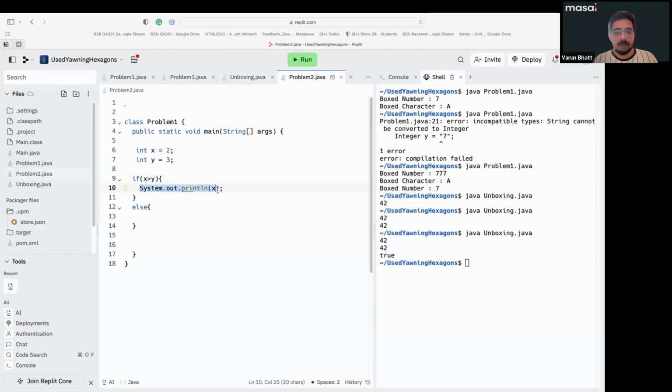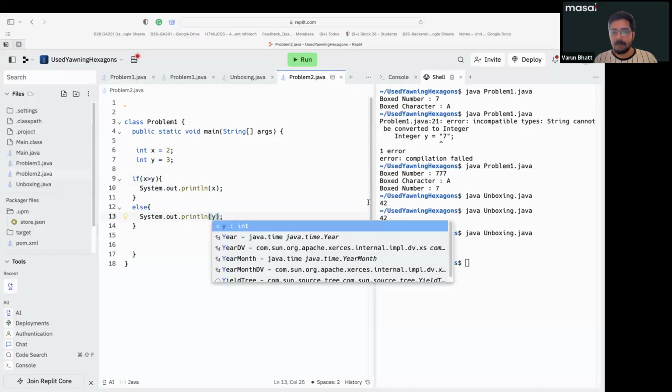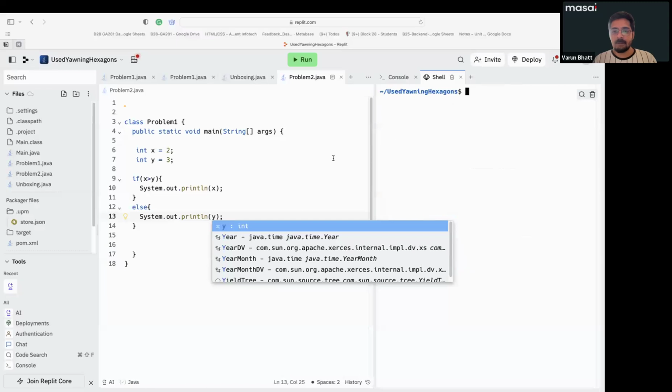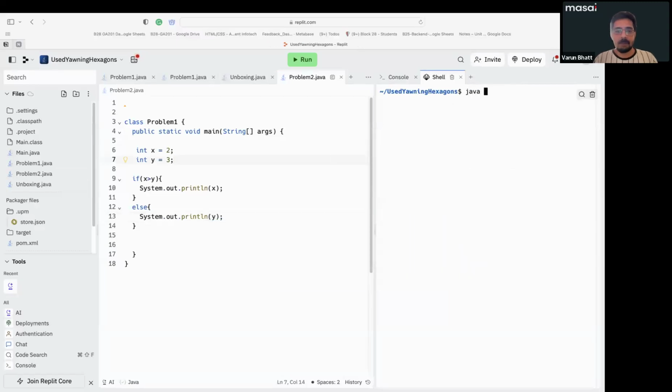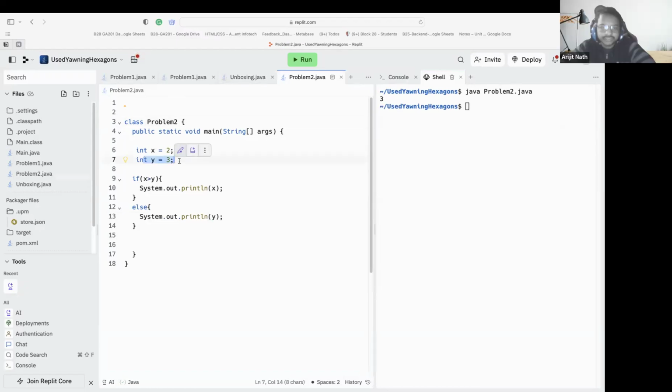X, and the other one is print y. Now if I clear it, one second, and if I execute it, Java problem 2. So if I execute it, let's see what my output will be. 3, because this one is bigger, right?